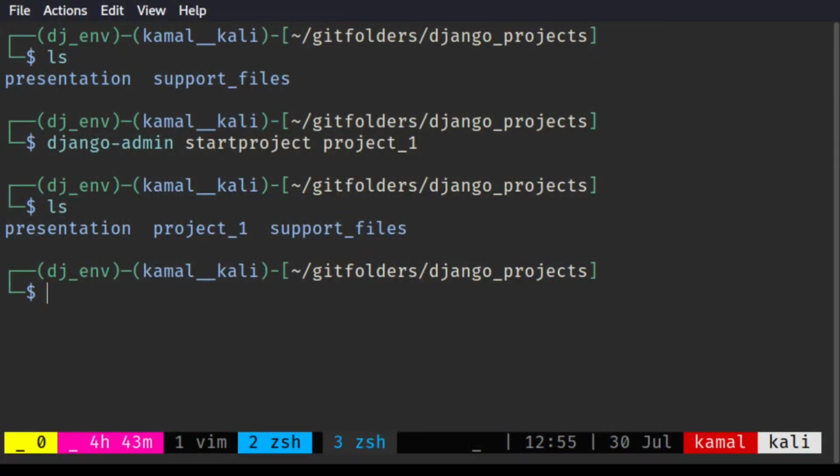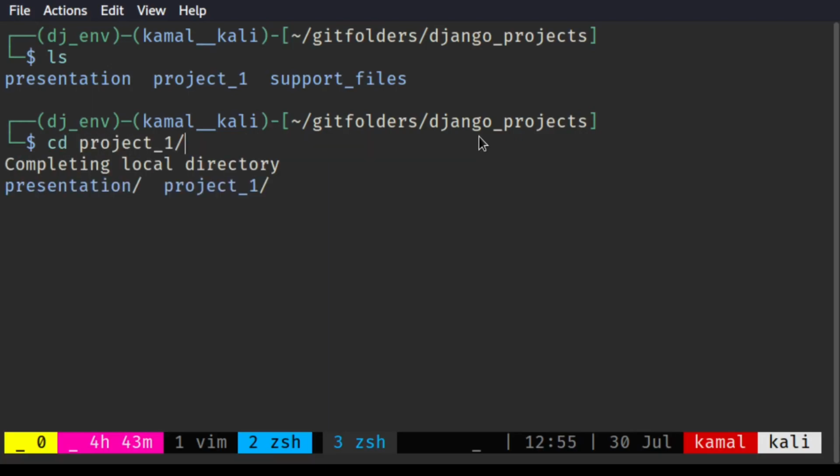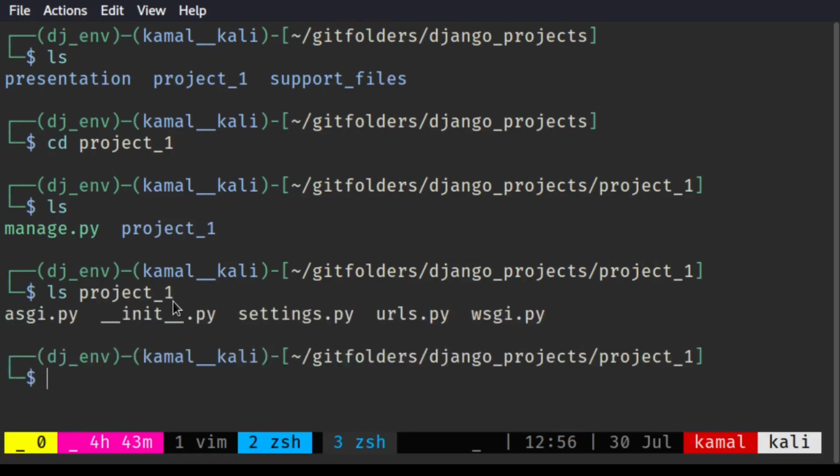Let us go to CLI and let us do a clear and let us do an ls. Let us go into project_1 and let us do an ls. You will be surprised to see that, where are the views, URLs, etc.? You can only see the manage.py. So manage.py is one of the important scripts that orchestrates the Django projects. If you do an ls on project_1 here, this is where you will find the settings, URLs.